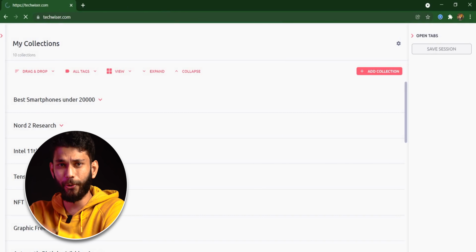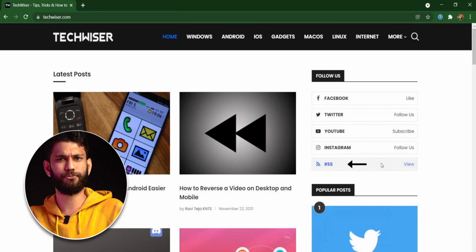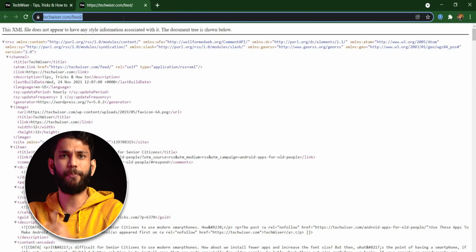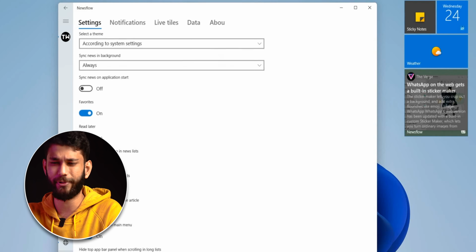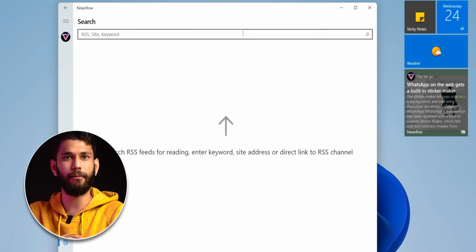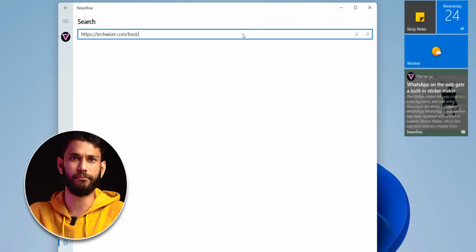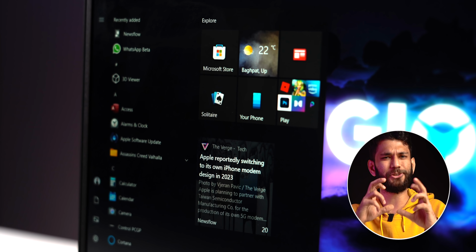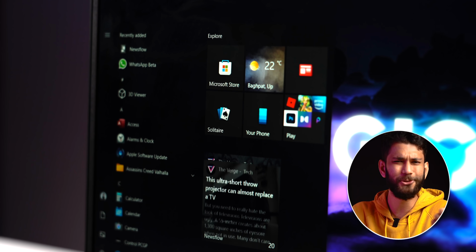Suppose techwiser.com. You can go here, click on RSS, just copy this URL on top and paste it into your favorite RSS app. In my case, it's Newsflow. Now, I just have to press enter and done. Add, done. Now in Start Menu, back in Windows 10, it used to present the title and short summary of the news, just like in short apps. If I was interested in the news, I could just click and read the entire thing.